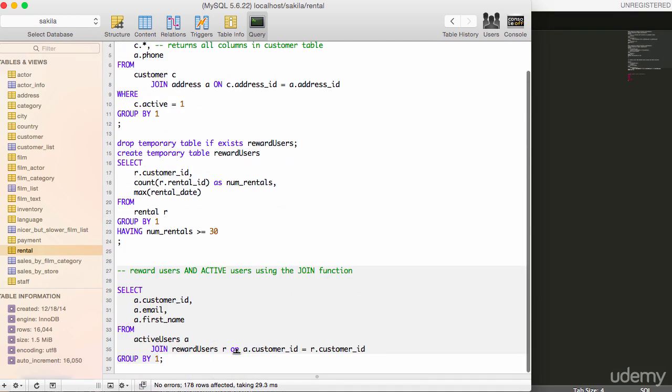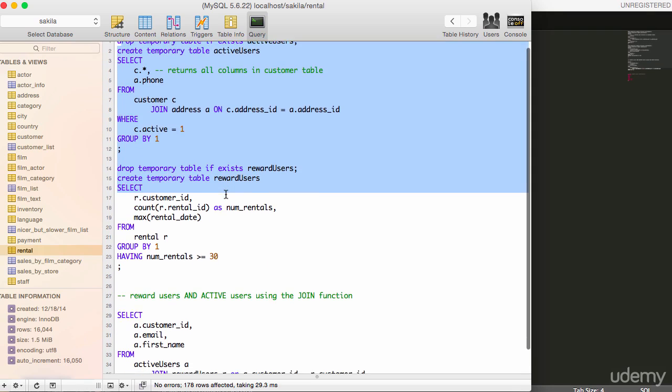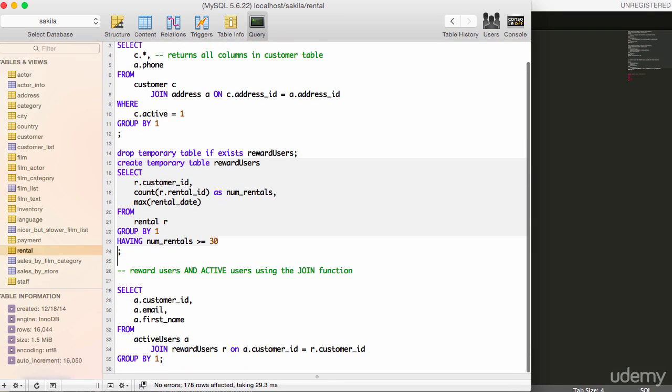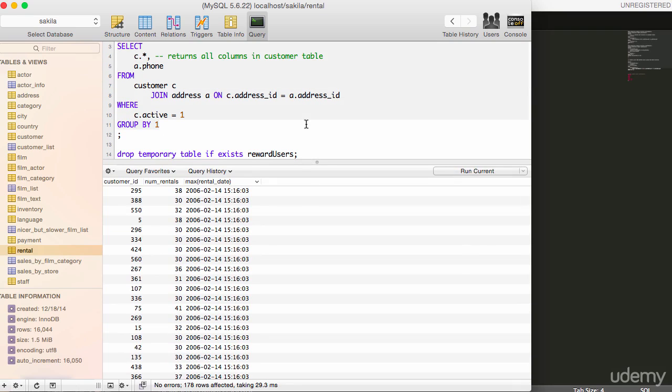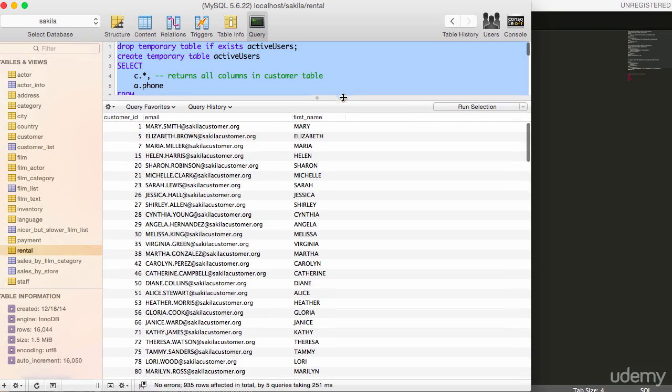So let's paste that in here. Look at it for a second. Just admire its beauty for a little bit. This is a big deal right here. Got multiple temporary tables, a little join action. So you want to do a Command A and then Command R, and that'll run everything.